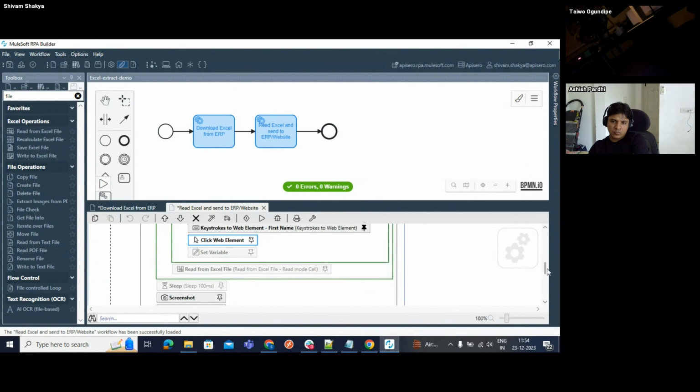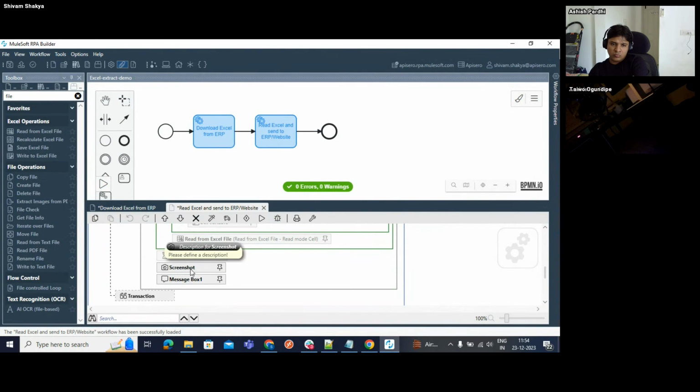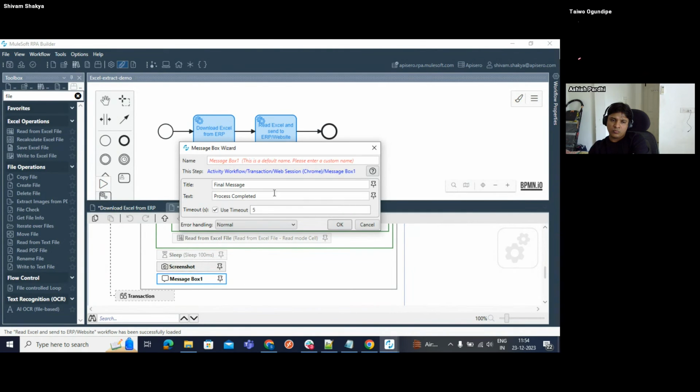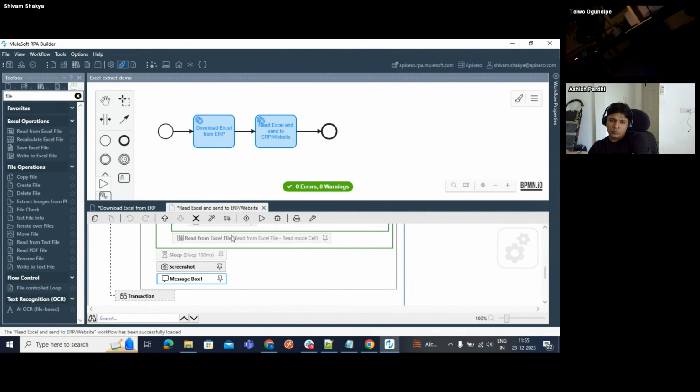Then we have this screenshot. When I showed you the manual process, you saw that one certificate came, showing how much success rate we have. So I just took a screenshot of that certificate, and in the last step I'm just printing process completed. If we run this process from here, it will just run this particular workflow. These are different workflows: this is the first workflow and this is the second workflow. But if I run from here, it will run the complete automation process.